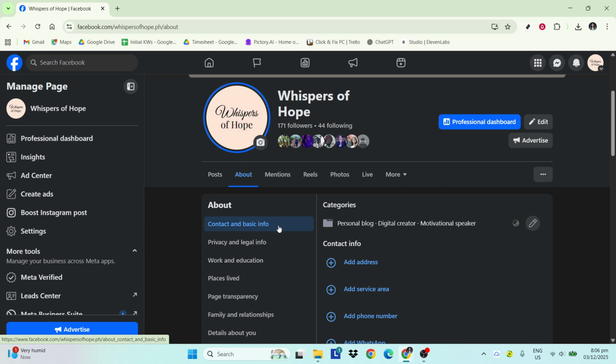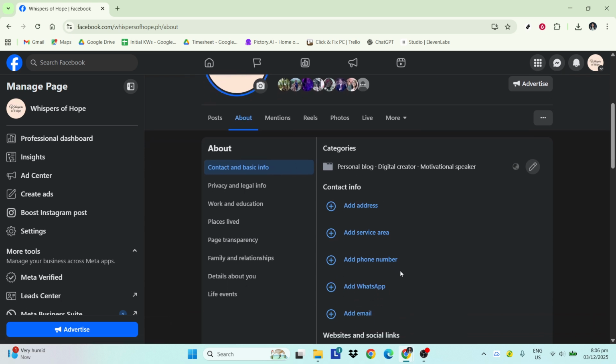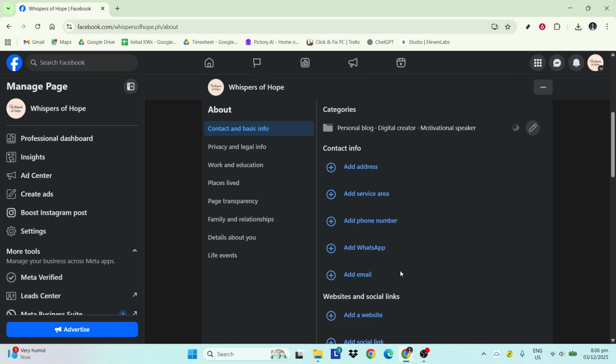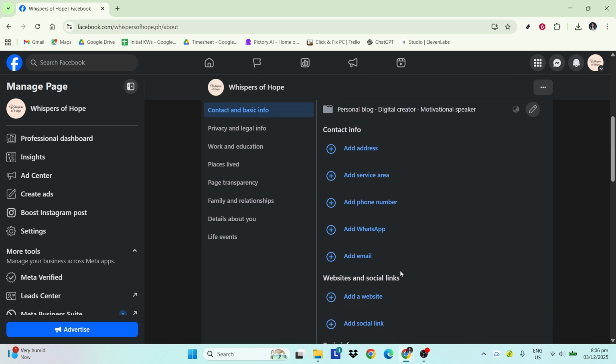In the About section, scroll until you find the Contact and Basic Info area. This is where Facebook stores your email, phone, website, and other basics. It's a good moment to glance over what's already there and confirm it all looks accurate and consistent with your branding. Next, click Add Email.